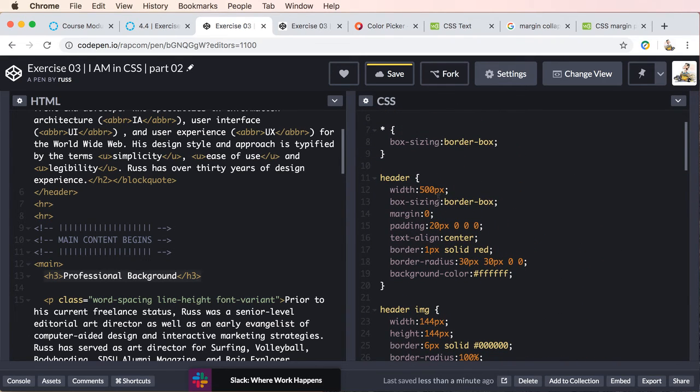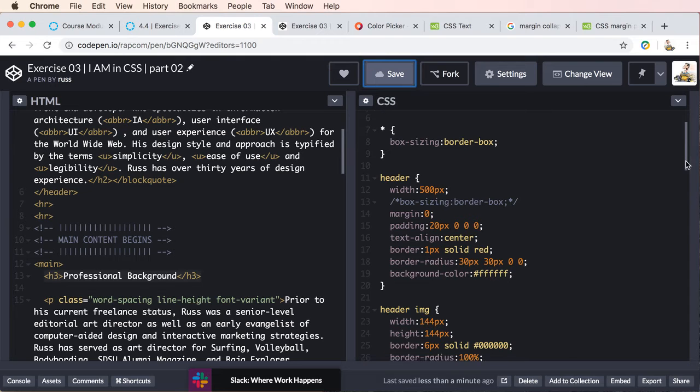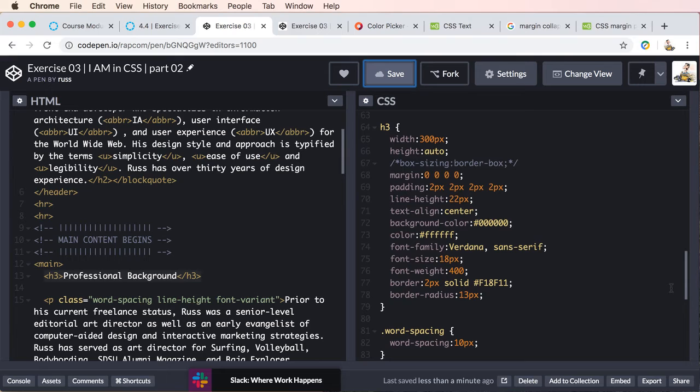And there it is on the header. So let's comment out here. I forgot all about commenting out all the other box sizing. So we'll just let the universal selector approach add box sizing to all of our elements. Let's go ahead and save. And now we'll scroll down and find H3.